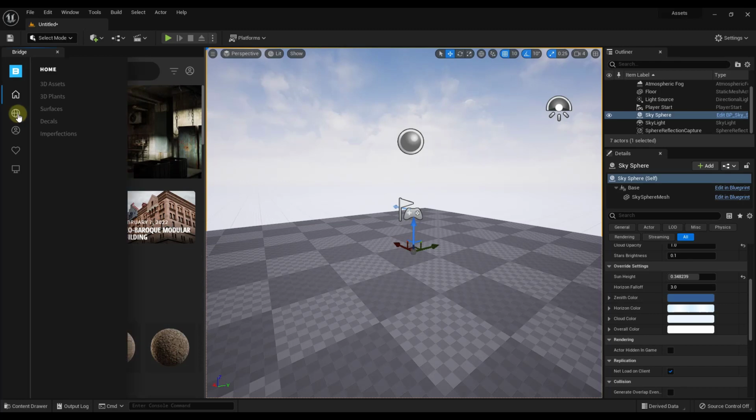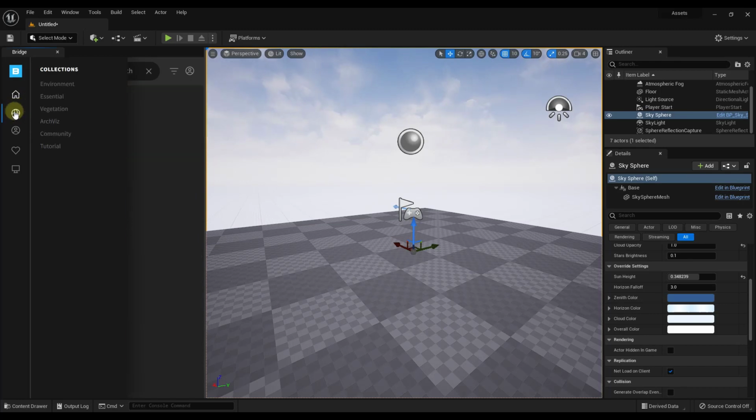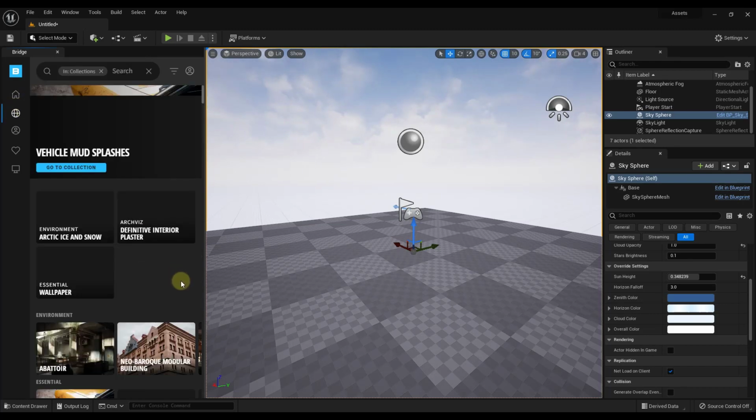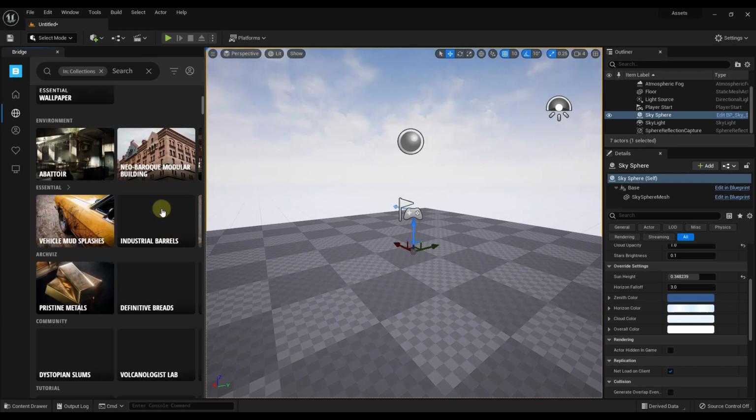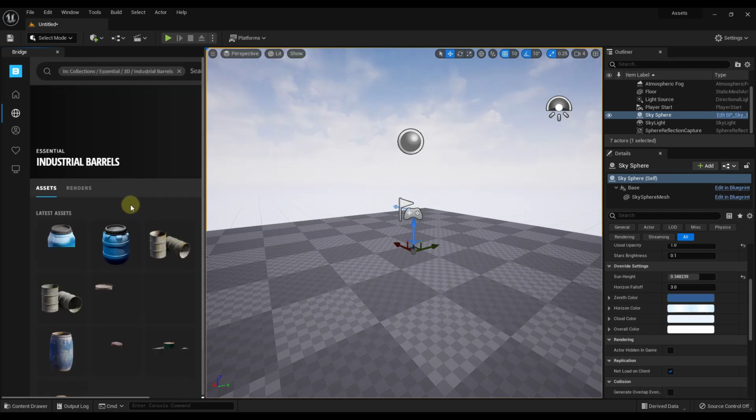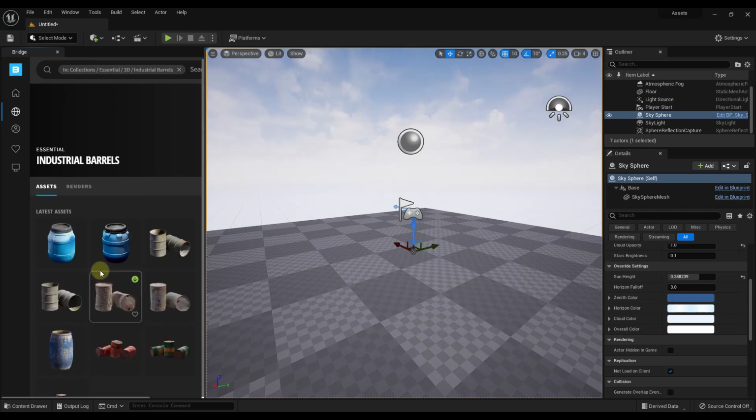So for example, let's say that we were to pick a collection. So I'm going to click on a collection right here, and we're just going to pick the industrial barrels. That sounds fun. So this is their collection of industrial barrels, and what I want to do is bring this into Unreal Engine.